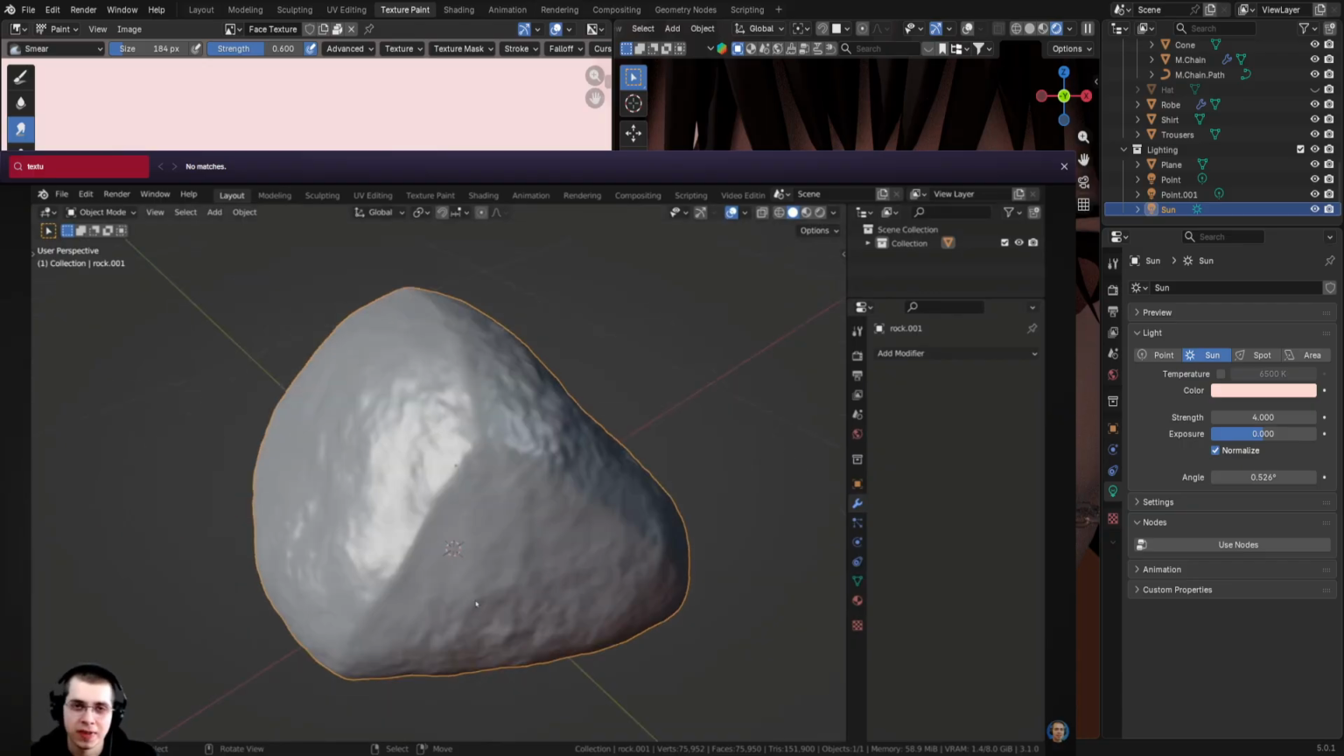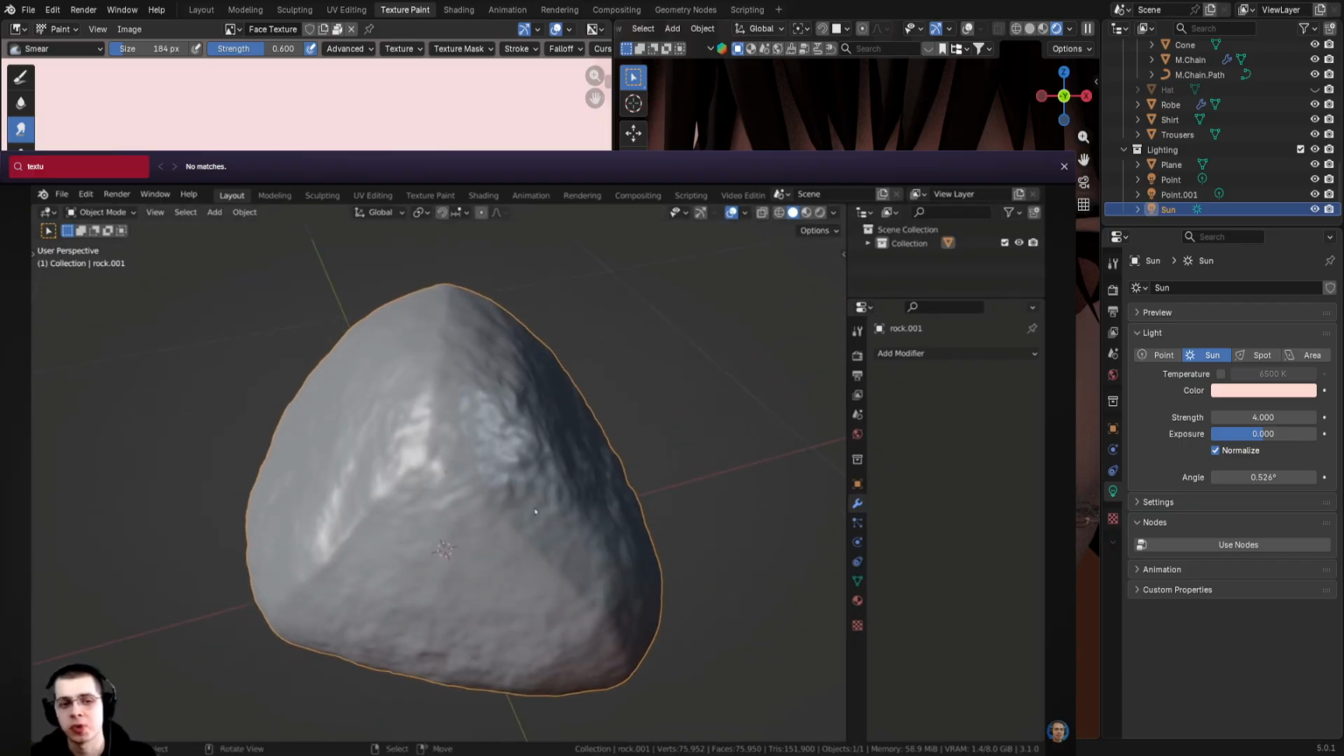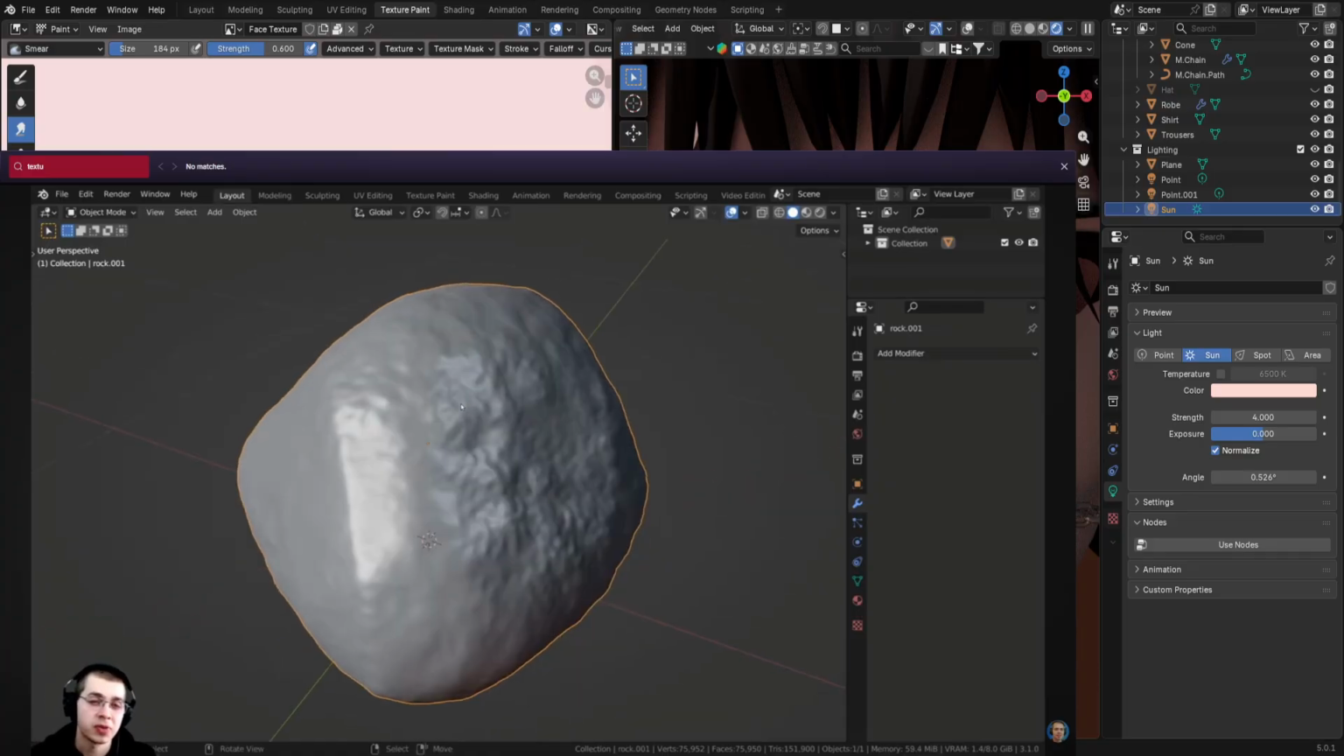Now for demonstration, I'm going to be texture painting this rock 3D model that I created. So the first thing that you need to do is UV unwrap your object, because if you don't UV unwrap your object, then Blender's not going to know how to place the texture on the object.